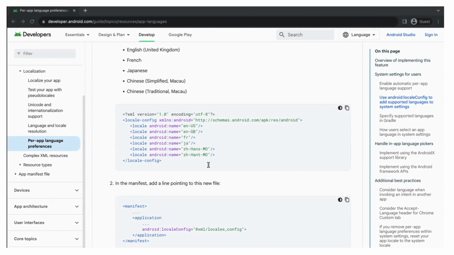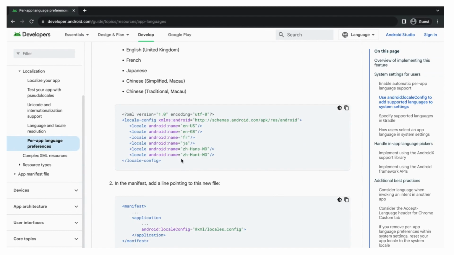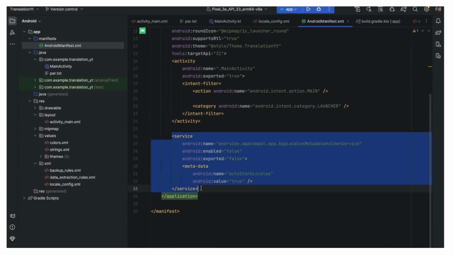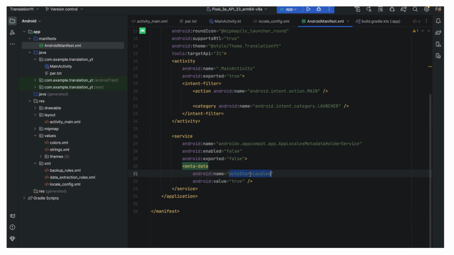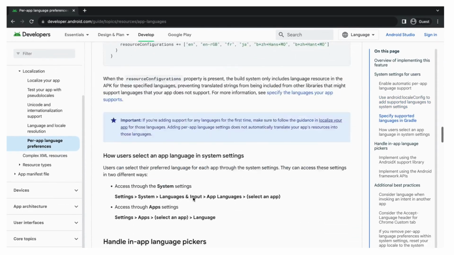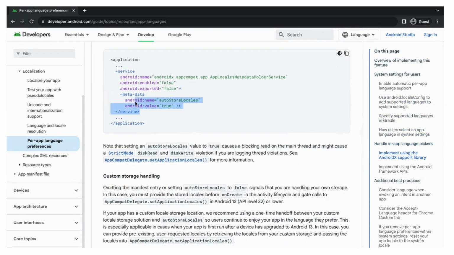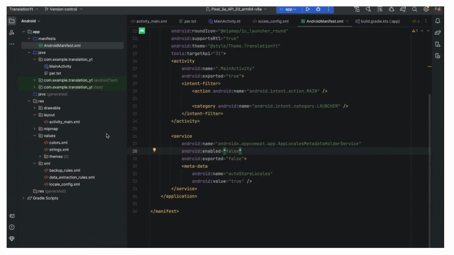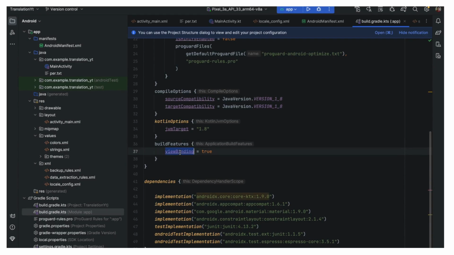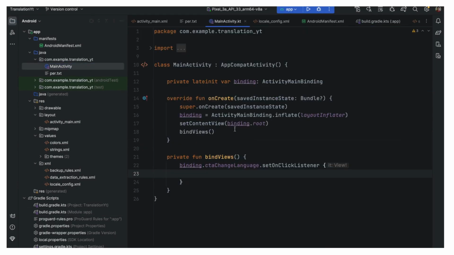Using this API, we do not need to store our language in shared preference. We can use the service provided by this API, which will automatically store our language code. You can see this code here, and I have also copy pasted it. Inside the Gradle I have not done anything, just enabled view binding. Now inside the activity we can write our code.